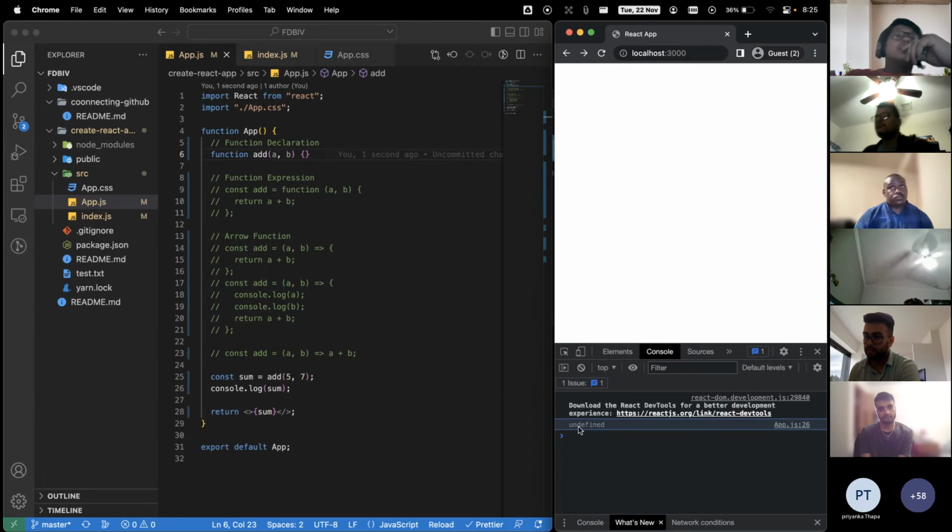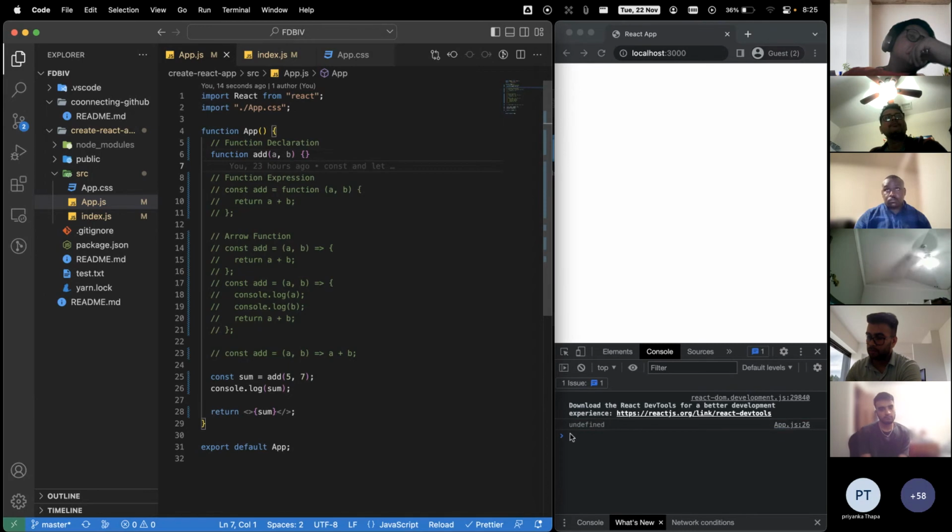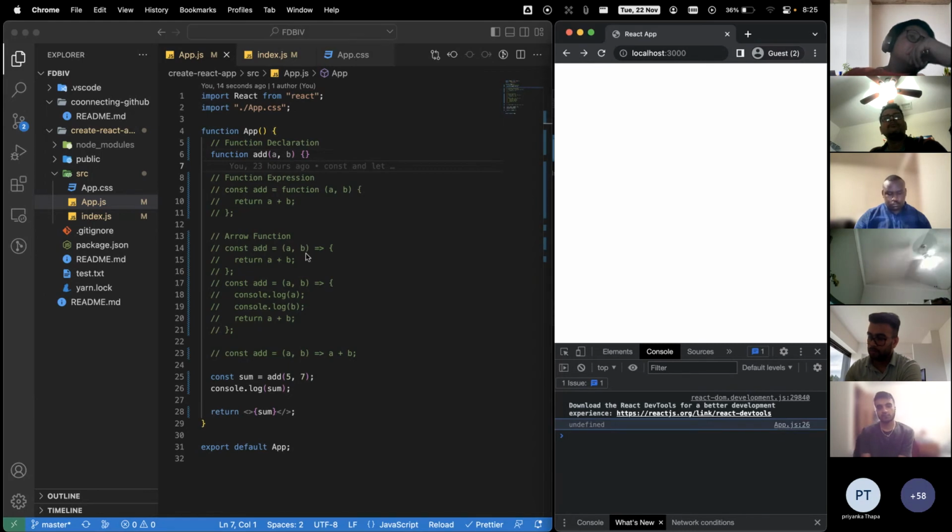It is not defined. Right? This is really, really important, very important. Okay. If you do not return anything from the function, then what will you get from the function? You will get undefined. So most of the time it will be asked in the interview as well. So we are getting undefined here.